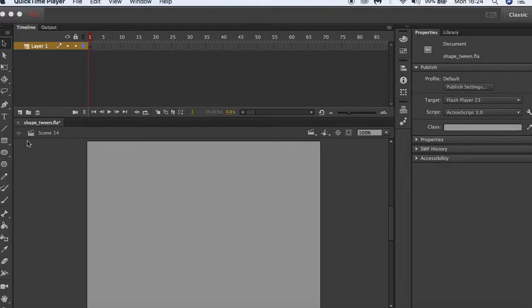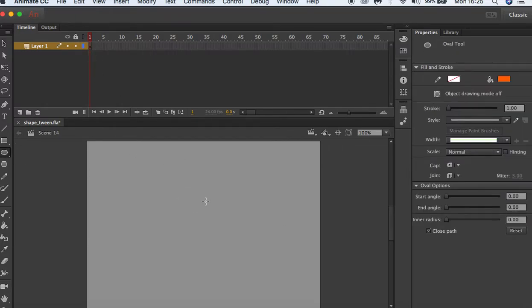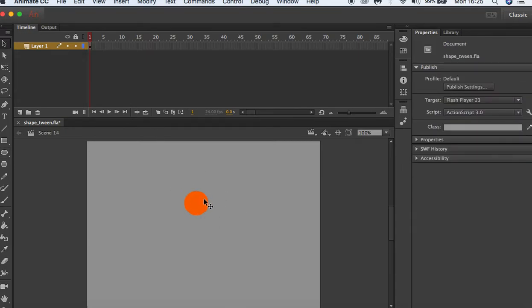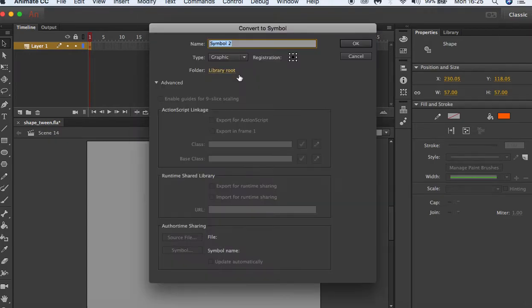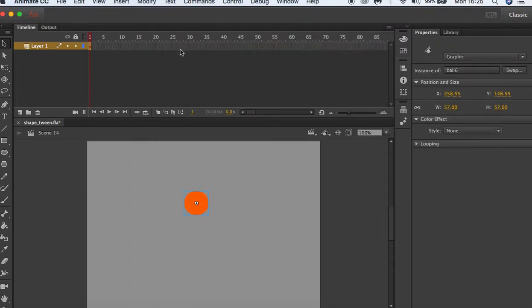Today we're going to be looking at using the Ease Out property for animation. So, first of all, I'm going to create my ball. I'm going to hold down the Shift key. With the selection tool, I'm going to select the ball and choose Modify, Convert to Symbol, and call this ball, and choose graphic and click OK.